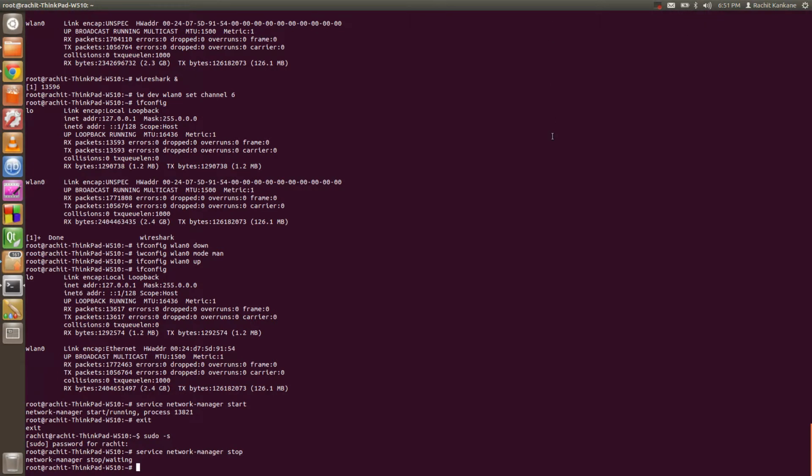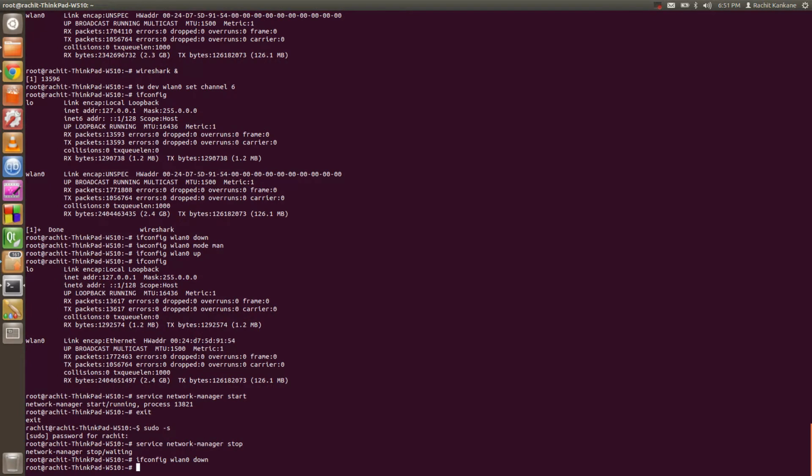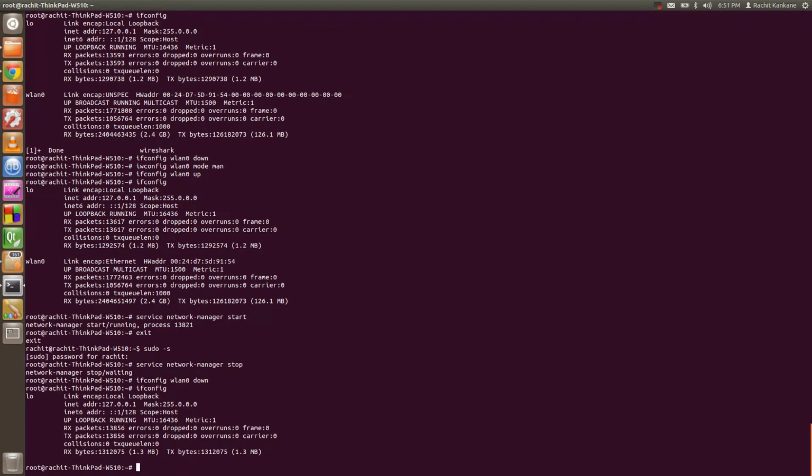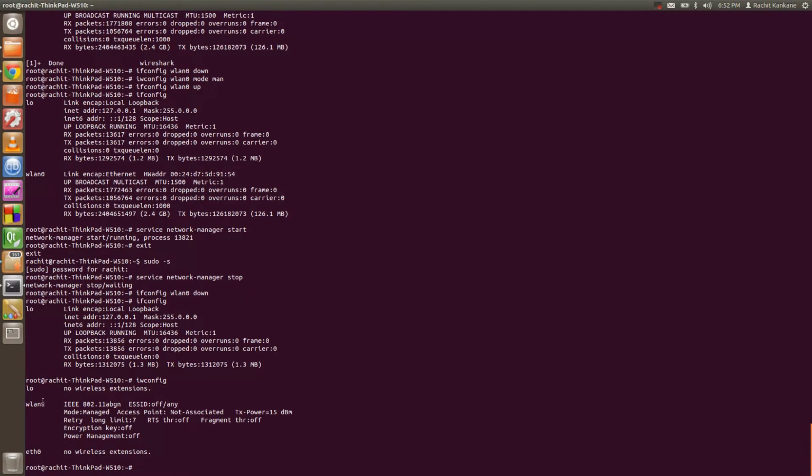Now we have to switch off the wireless LAN card. ifconfig wlan0 down will switch off the wireless LAN card. This way we can make sure that the card is not up. If we do ifconfig, we can see wlan0 does not appear here. However, we can see through the iwconfig command that wlan0 appears here, and the mode is managed, which is the station or client.